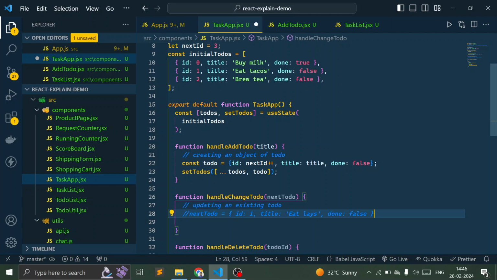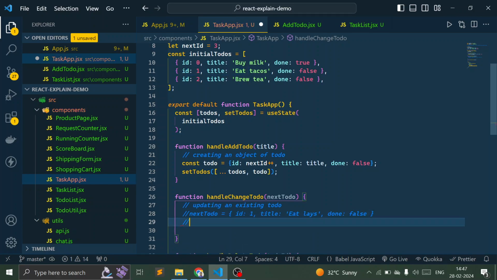Some of you might have guessed that there are two ways. First, we can find the index of this to do which has an id of 1 in the to do's array we have, and then change the title of that to do's index to eat lays and then set the to do. I will explain this. This is the first method, by finding the index.